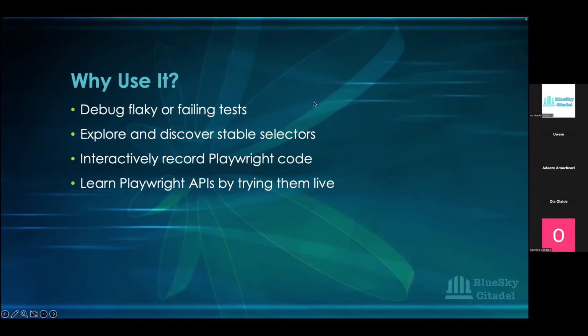So why should one use it, or why would you be interested in using it? One of the first reasons is to debug flaky or failing tests. Sometimes our tests may fail for unknown reasons, and the error message may not be helping but it will keep pointing us to a particular line. So you know what, we can always start from that line it is pointing to.